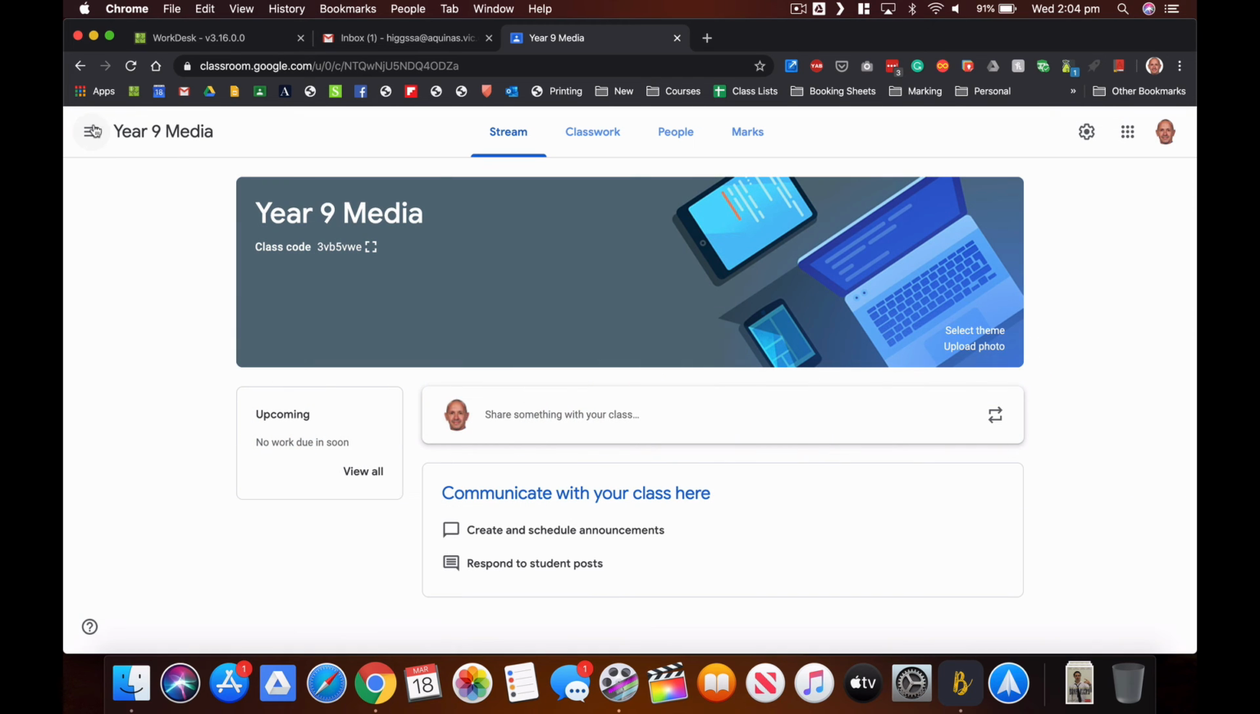I just find that's an easier way to get the students into a class and for you to be able to oversee that process and make sure that every student has been invited and included, and those students who might be absent on that particular day, you can just add them independently.